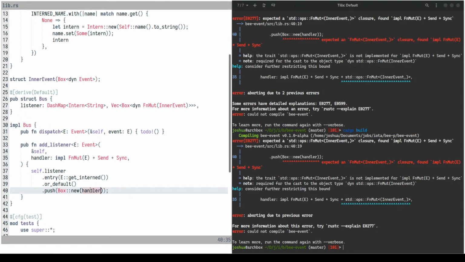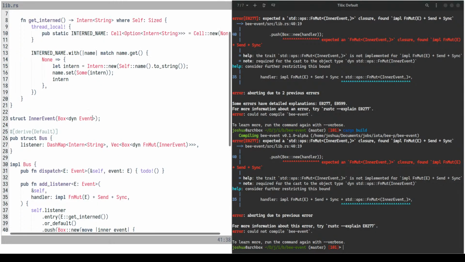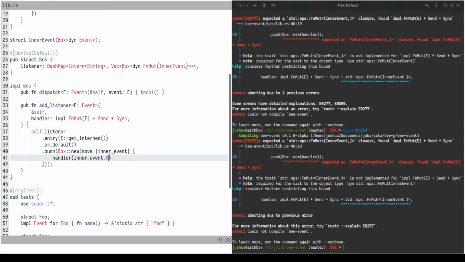So we're going to do that now. It's going to take an inner event, this function here, and actually we're going to want to move the function, and it's going to take the handler event as well, or rather it's going to take ownership of the handler. And we want to call this inner event, but the internal field, which is this box here, and now we're going to want to downcast it.